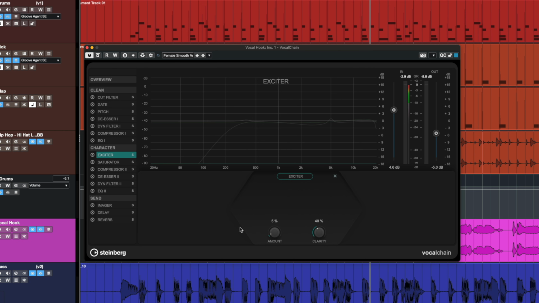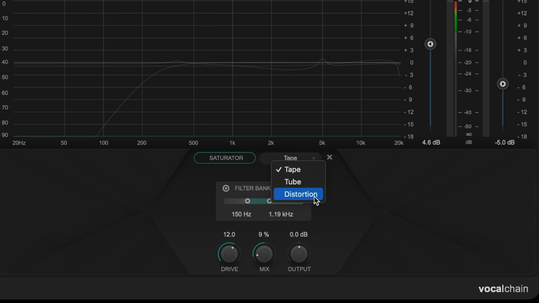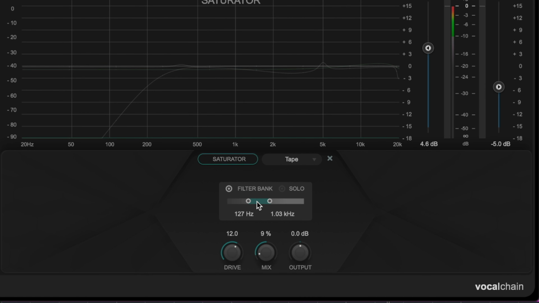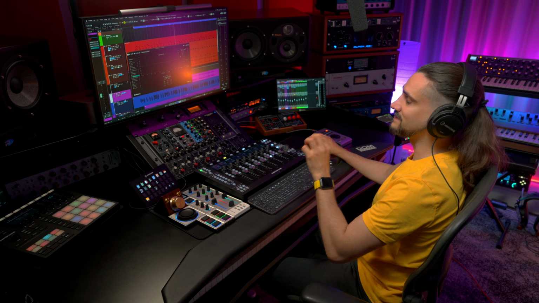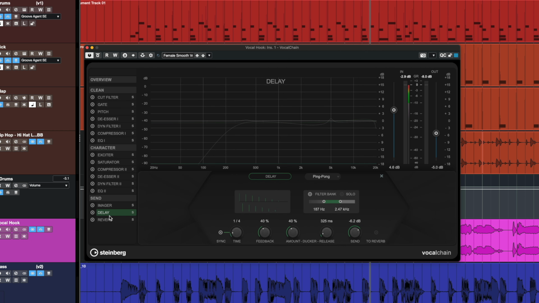Moving on, we have an exciter. This can add clarity to your vocals, followed by a saturator that allows you to add some warmth and some attitude to your vocals. We have, again, tape, tube, and distortion, and the saturation section also has a filter bank. So this means I can saturate only a specific range of frequencies. Again, this is on one single plugin. And then, of course, we have the imager, the delay, and the reverb.